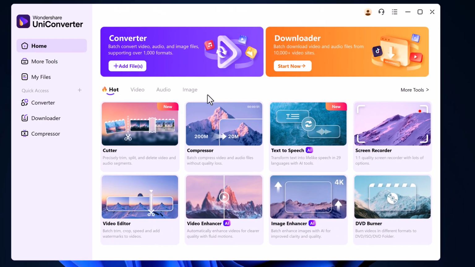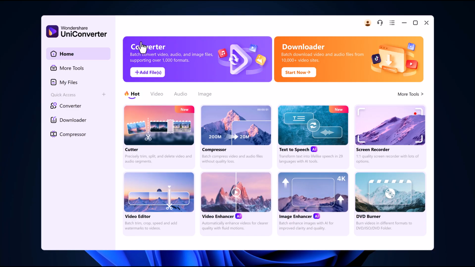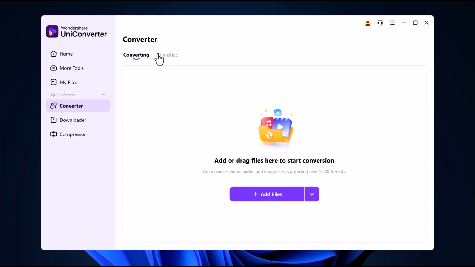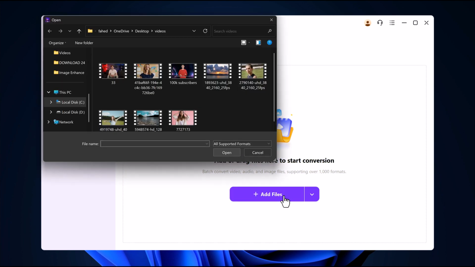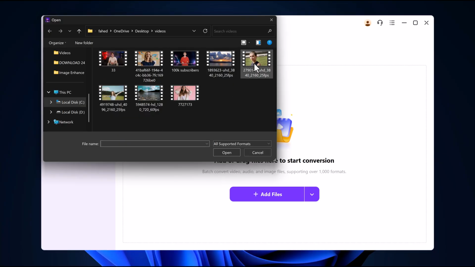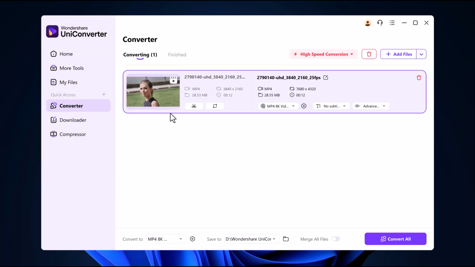But in this video, we're focusing on one core feature, video conversion. I'll show you exactly how you can convert your MP4 files into other formats like MKV, MOV, AVI, and more, in just a few clicks. First, click on the Add Files button to import your video. This time, I'm selecting an MP4 file.